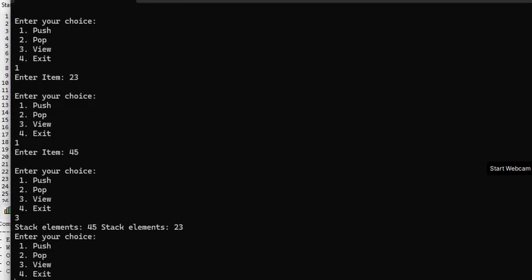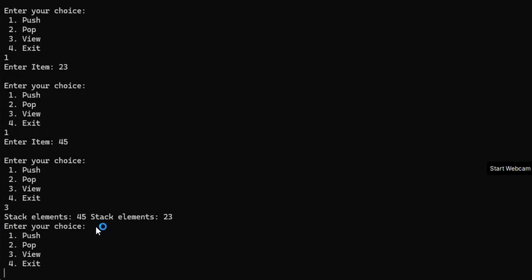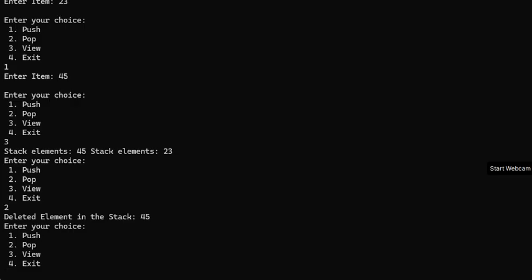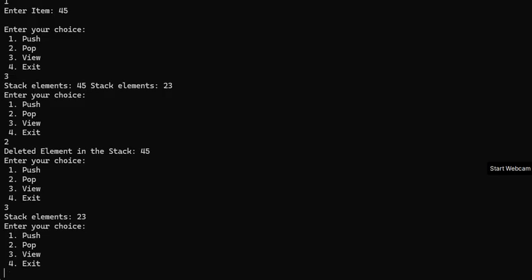So we have added two elements, which are 45 and 23. They are in the stack. Let's perform the pop. Pop means it is deleting the first element, which is 45. Now again, we'll see the view. That means we'll have only one element, which is 23.